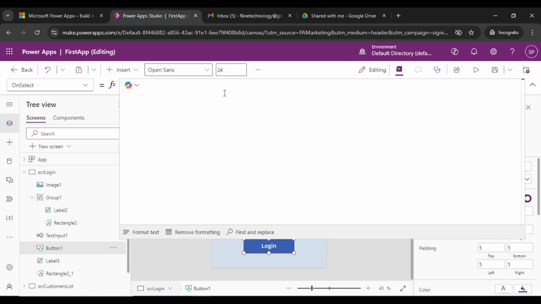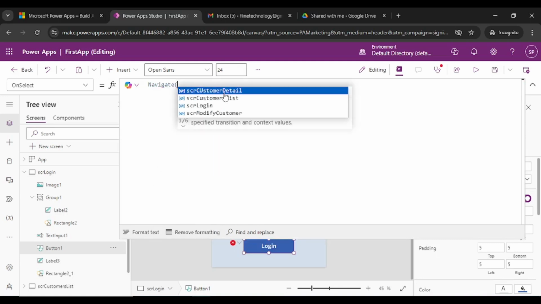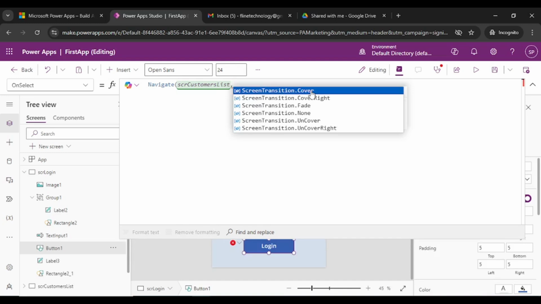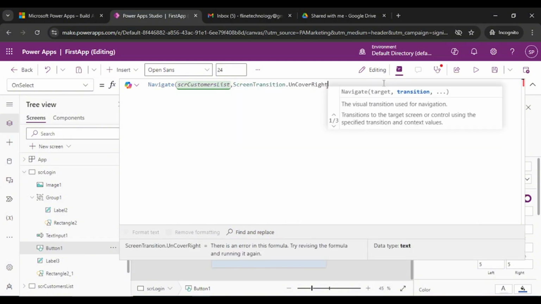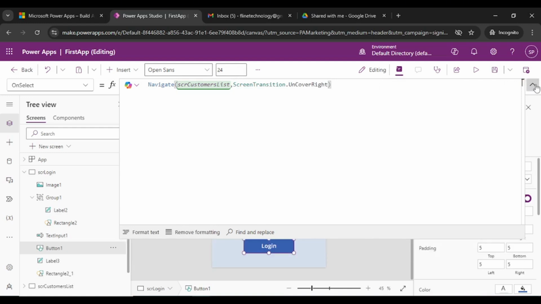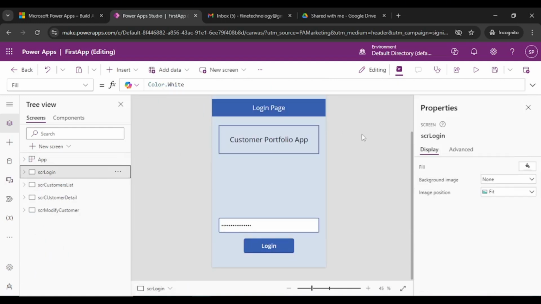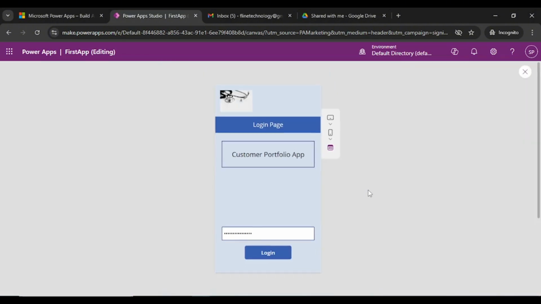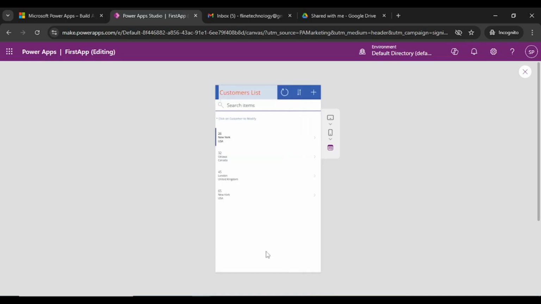So let's say for here, we want to navigate to where it's already giving you the IntelliSense. We want to navigate to customer list, and there's an optional property again here. What kind of transition do you want to give when your screen is transitioning? Let's say on cover right, and always remember to close your brackets. Right, so let's do that. Save and run and login.